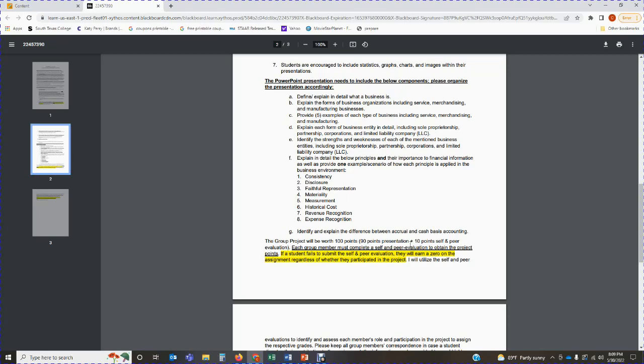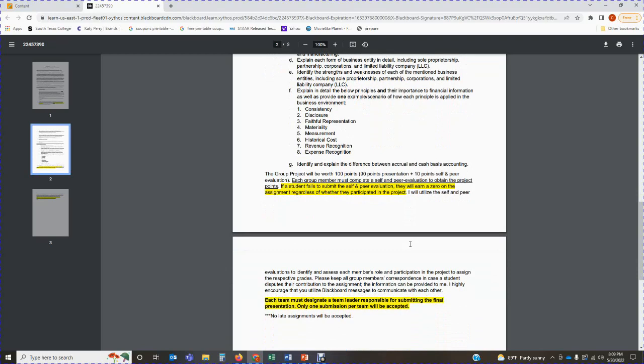Okay, I'm going to utilize the self and peer evaluation to identify and assess each member's role and participation in the project. Please keep all of the group members' correspondence. I've had students claim that they did participate while the group member states they didn't. If you can provide proof of the information, then I will conduct the research, investigate, and figure it out. Okay. So please maintain any communication amongst each other. Preferably use a good source where you can maintain all of that information, and then you can share it if needed.